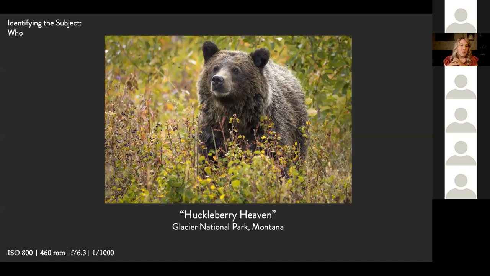So let's start out with my little bear friend here. We're going to start with the who. Here it's pretty obvious what the subject is. This grizzly bear has a whimsical look on his face. He was feasting on huckleberries, and from the foliage around him, you might discern that it's autumn with the colors starting to change. I purposely centered him because he was the main subject.